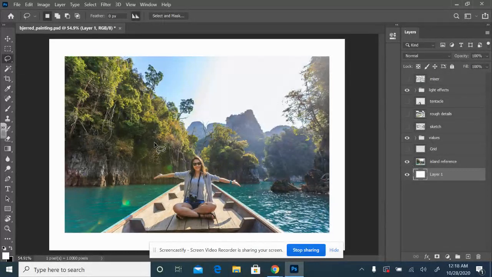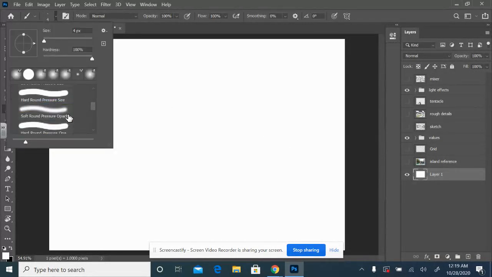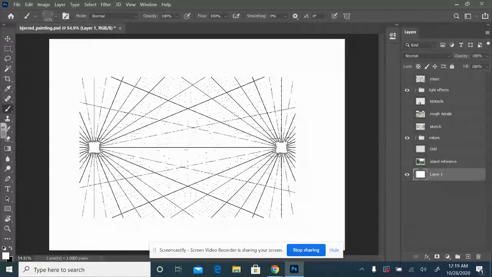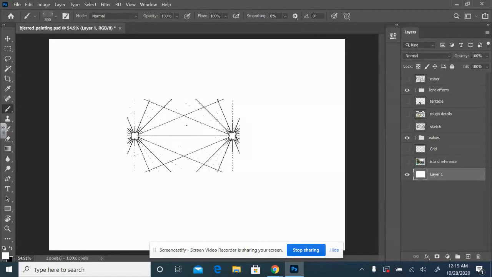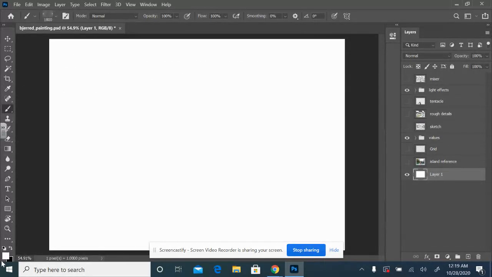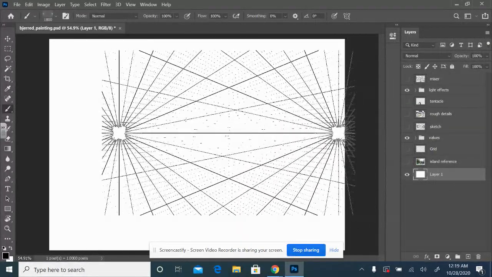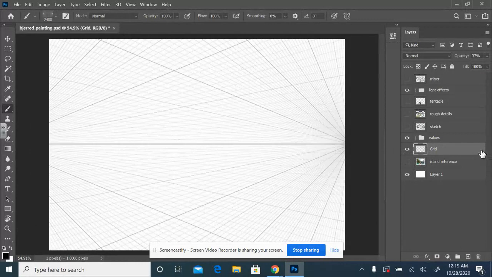So once I got some ideas and looked at what I wanted, I went into my brushes and found the brush I made of perspective, and then I made it the size that I wanted. I used the bracket keys that are next to the letter P. The left bracket makes it smaller, the right bracket makes it bigger. I also chose black as my foreground color, and I made my own layer called a grid, and I painted it right on there.